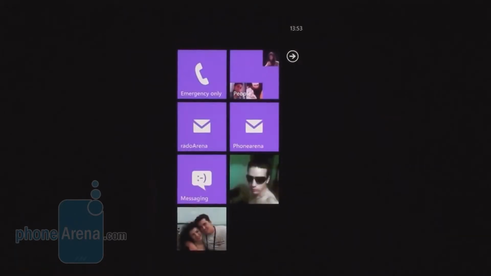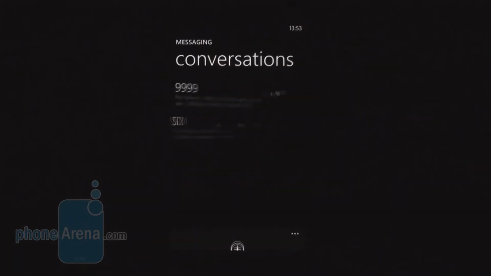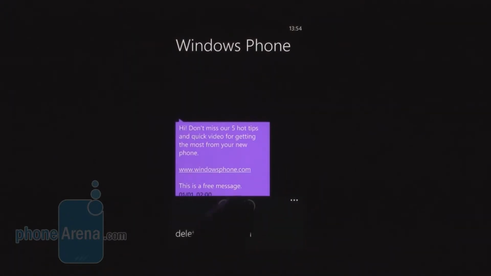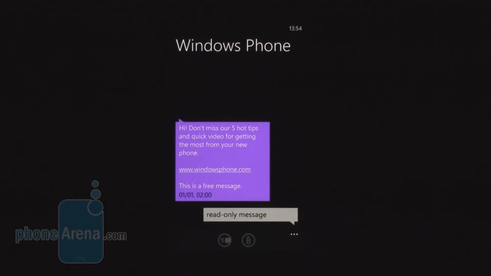Then we have the messaging application, which shows us our text correspondences in threaded style, which of course helps organize your text correspondence. You can quickly turn a text message into a multimedia one by tapping the attach key here, which allows you to attach a picture, sound file or a video file to a message.